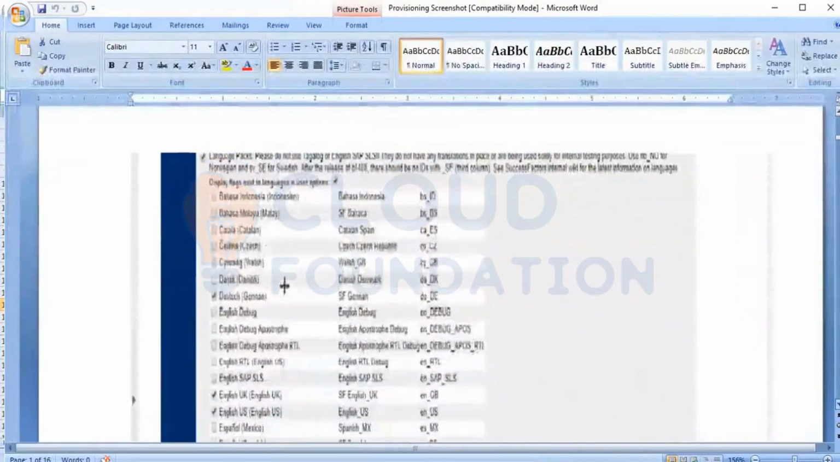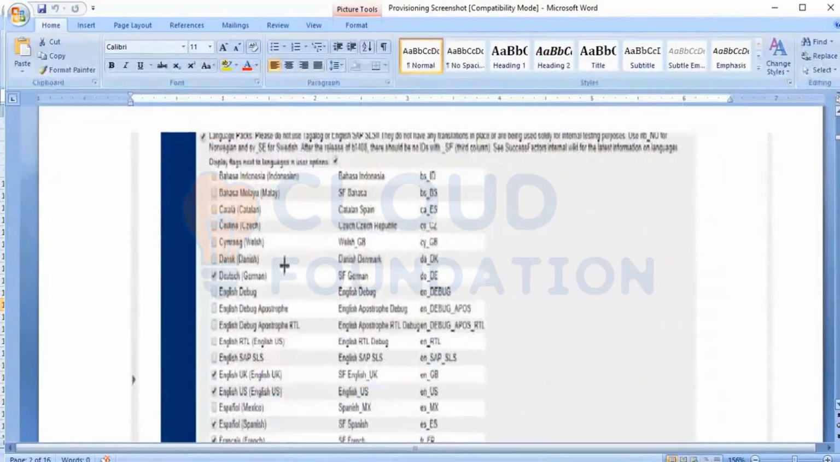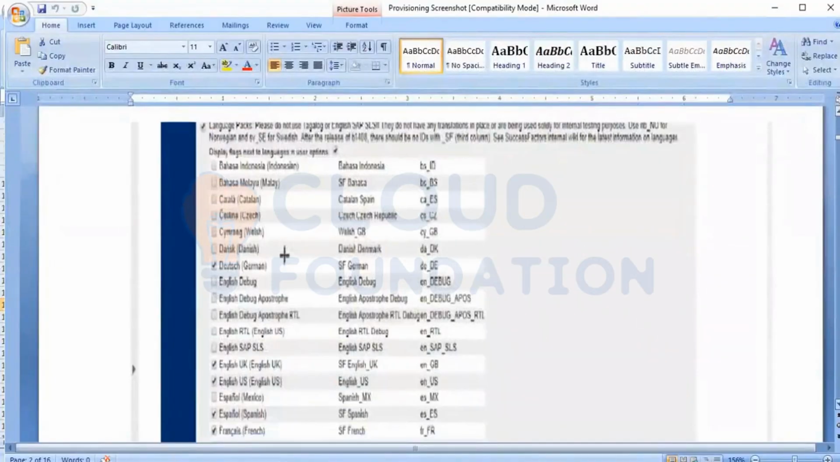When I scroll down again, can you see here the languages which I am showing, the multiple languages? This is the language list which you are seeing in the instance. If you remember, when we went into the settings, we saw those languages; we are enabling them from the provisioning which you are seeing here.